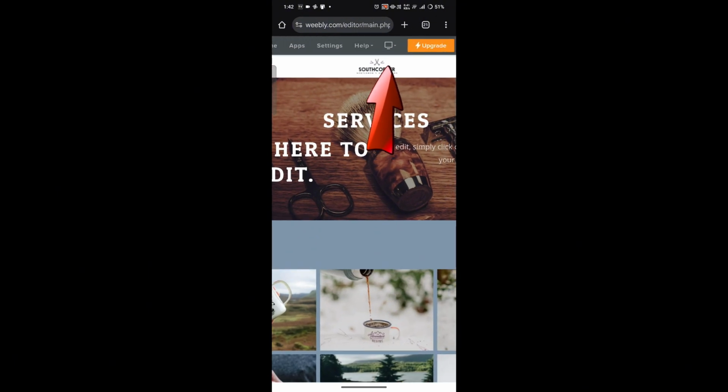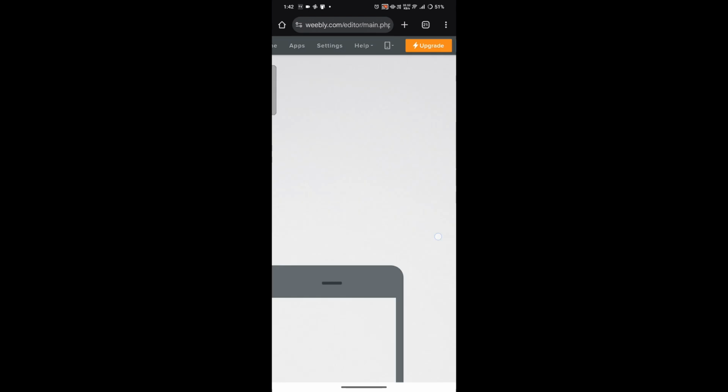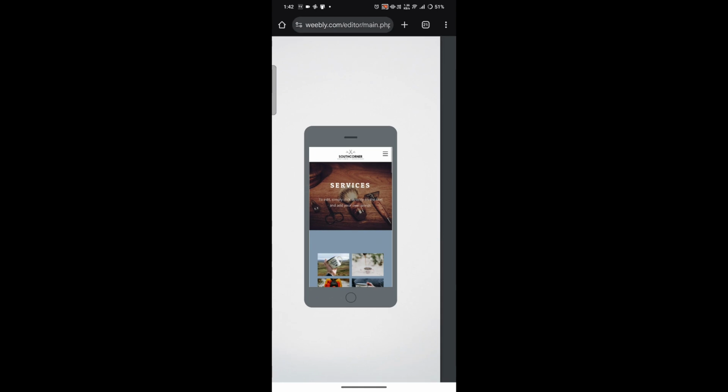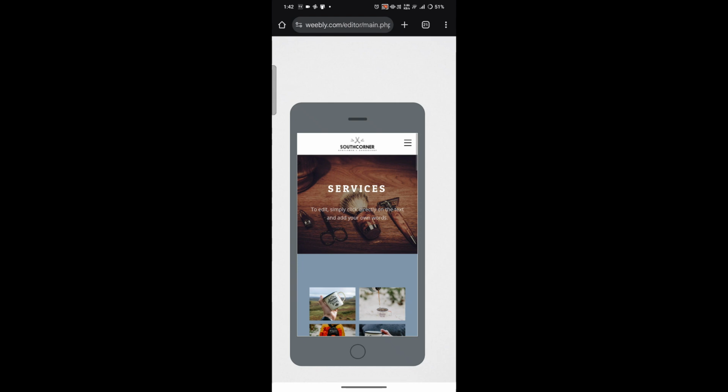Click on the mobile icon and select mobile. This allows you to see exactly how your site will look on a smartphone or tablet. Now that you are in the mobile view, you can start customizing. Adjust the text size, rearrange elements and hide sections that might not look good on smaller screens.